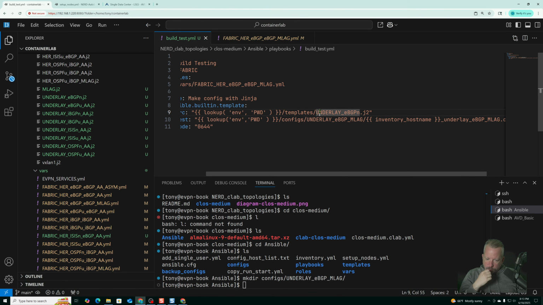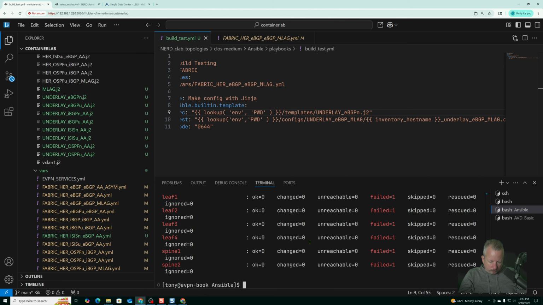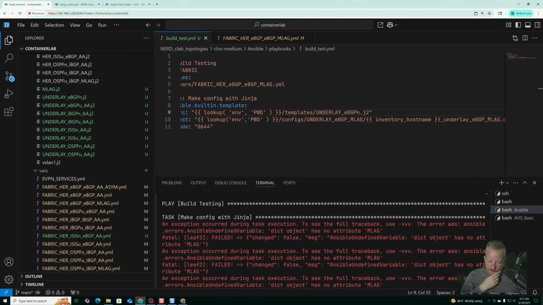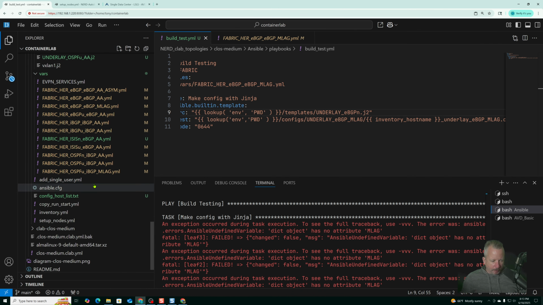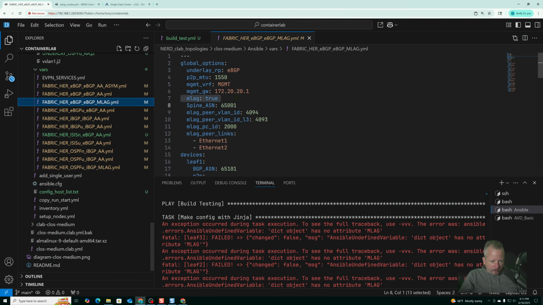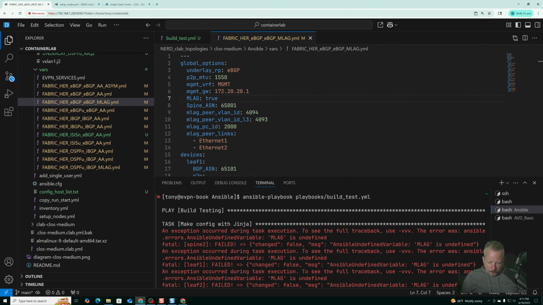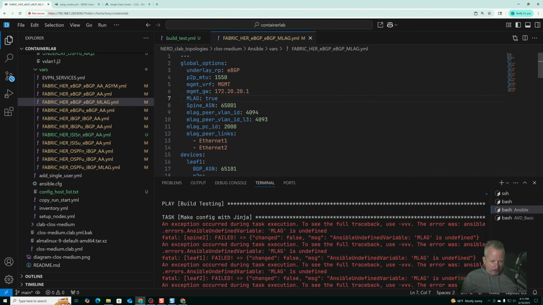Yeah. So take this template, build it. Let's see if we get any errors. Okay. No MLAG. Okay, so we're looking at eBGP MLAG. This one right here. Oh. Make that. Okay. MLAG is undefined.